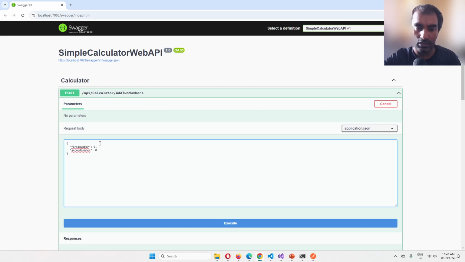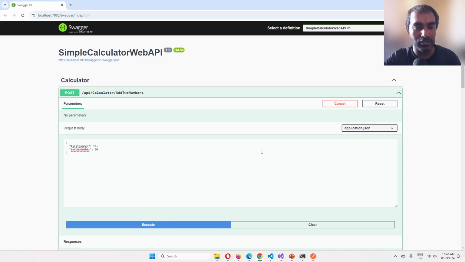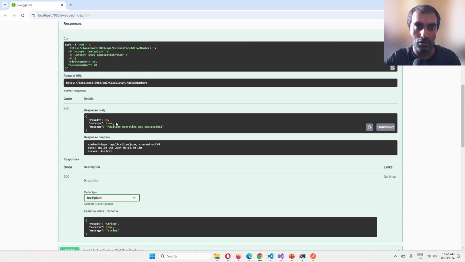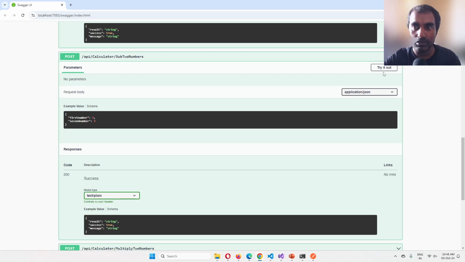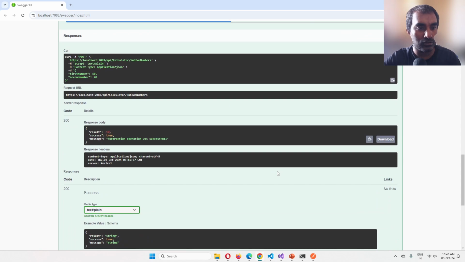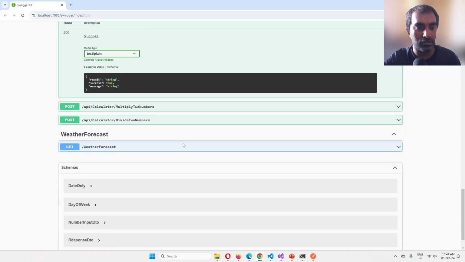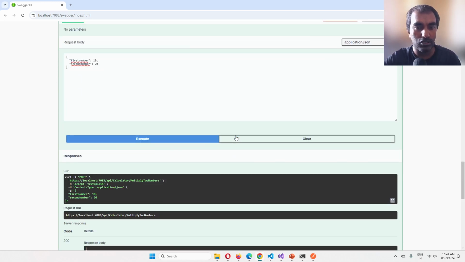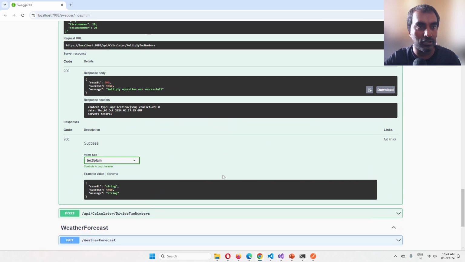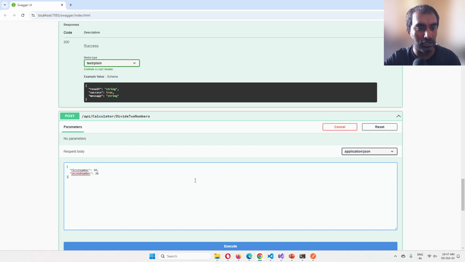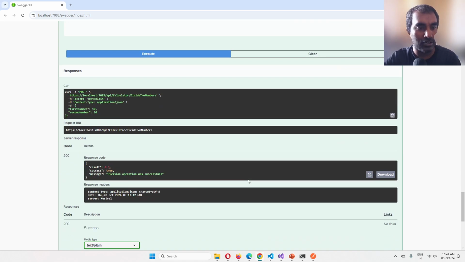So I want to say 10 and 20. I'll just copy this so that I can just repeat it. So there we go. Response is 30. Everything looks great. Let's do the same thing with subtraction. Okay, execute. Yeah, there you go. Minus 10. Subtraction looks successful. Multiply again. Let's do that. Check. 200. 10 into 20 is 200. Very nice. And division, try it out. Okay, and voila, it says 0.5.